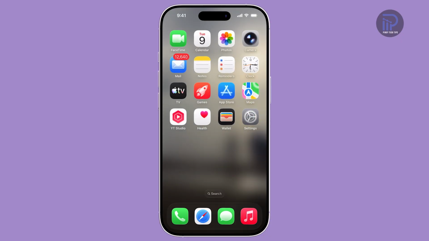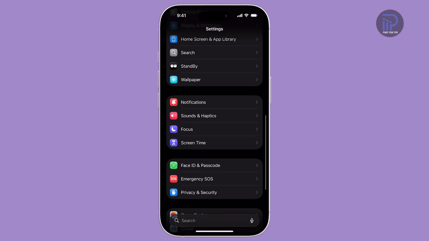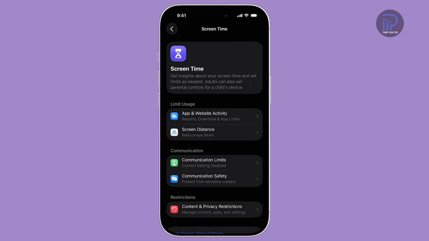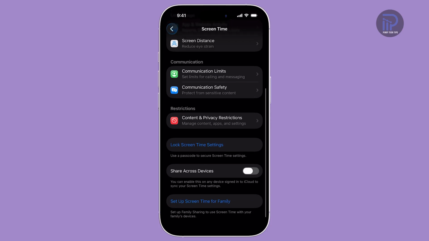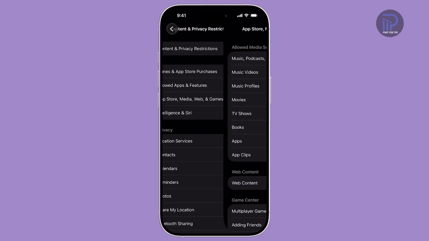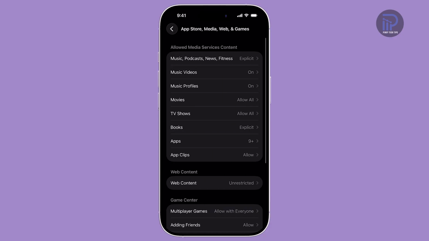Open Settings. Scroll down and tap Screen Time. Enter your screen time passcode if prompted. To continue, tap Content and Privacy Restrictions, then tap App Store, Media, Web, and Games. Under Allowed Media Services Content, tap Apps.